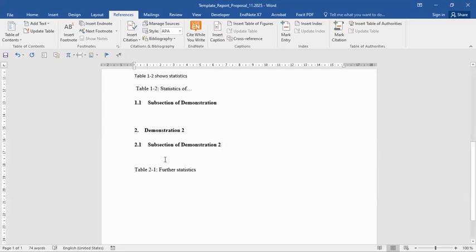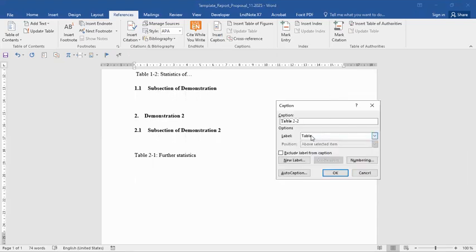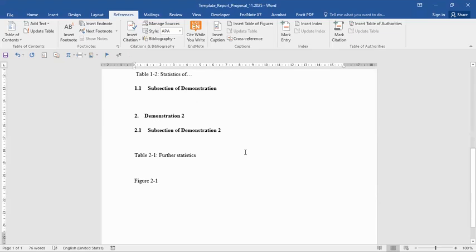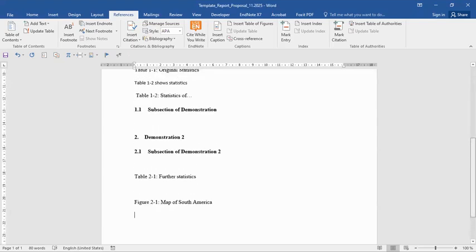You can cross-reference it, and the manner in which you cross-reference is exactly the same. We can also just insert another figure here. We click Insert Caption. Let's say choose figure so that we can have the first figure of section 2. So you can do this, what do we call it, map of South America. So you can go on and on all the way to section 10 by making use of heading 1.